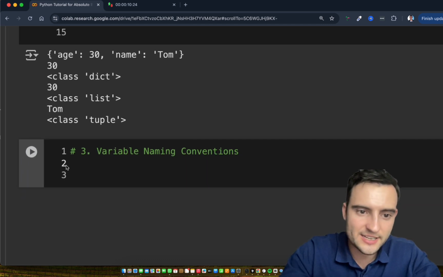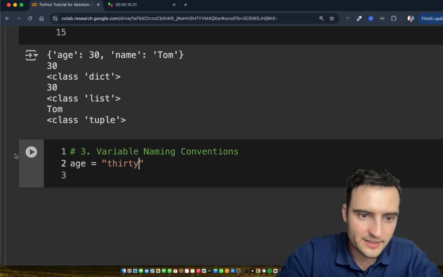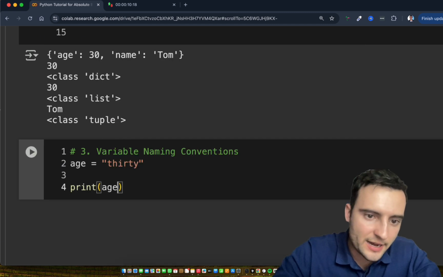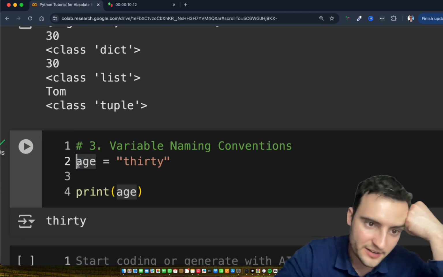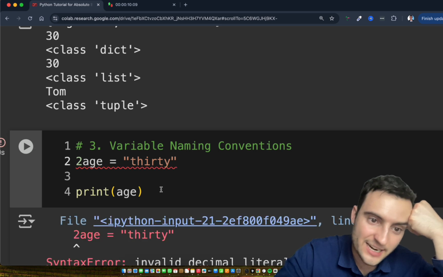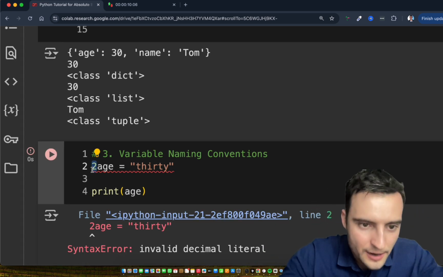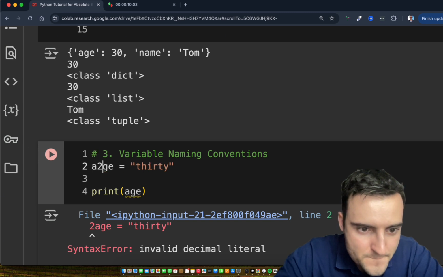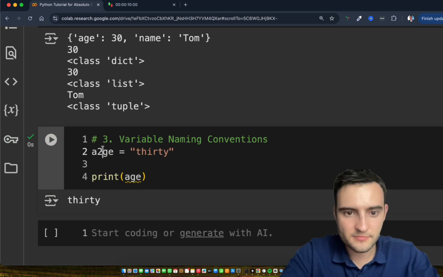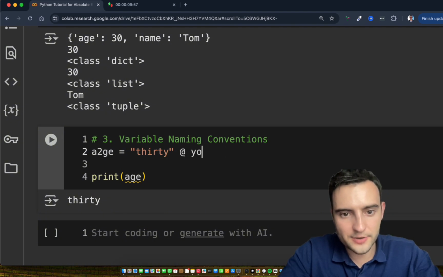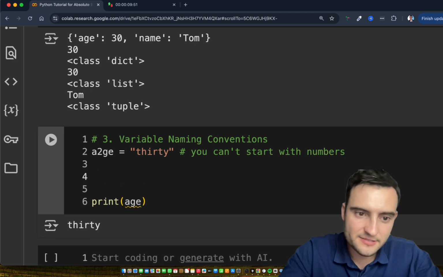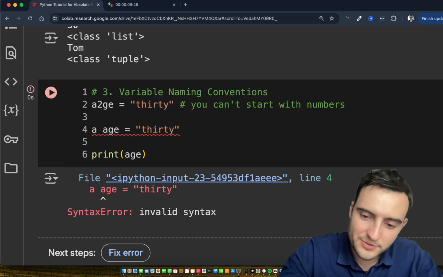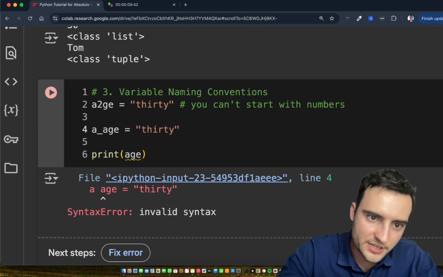So I can say age is 30, and I can print this out. But if I write a number, it has to start with a letter. So if I write a number at the start here, it'll fail because it thinks that I'm writing numbers that I might be adding, etc. But instead, if I write a number after a letter here, it'll work. So you can't start with numbers. The next thing is that you can't have spaces. So you can't write a age is 30 because that's going to fail. So instead, we use the underscore, as you can see here.